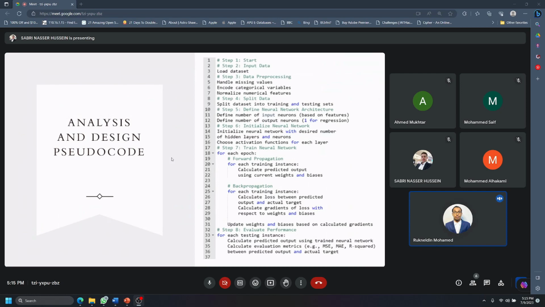Step 5 defines the neural network architecture. These steps define the number of input neurons based on the features and then define the number of output neurons, one for each regression. Step 6, initialize the neural network with a desired number of hidden layers and neurons, and then we choose the activation functions for each layer. And then step 7, we train the neural network. For each epoch, forward propagation, and then for each training instance, calculate the predicted output using current weights and biases.